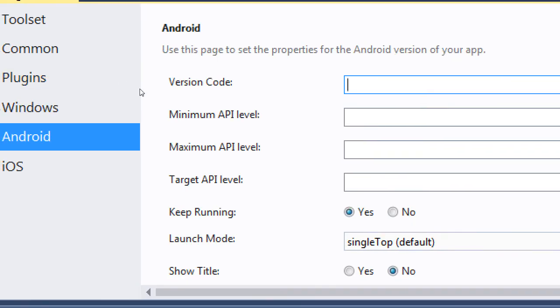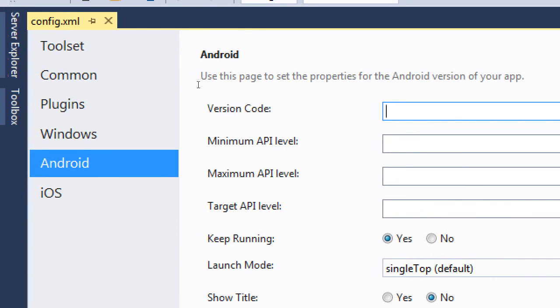Version code is a very important value to fill in here. We started off at 1. Every version that you upload to the App Store has to have a whole number, sequential number. If I upload this to the App Store today, it's version code 1. It's the first version of my code. If I upload a copy of the code to the App Store next week, I must increment it at least by 1.